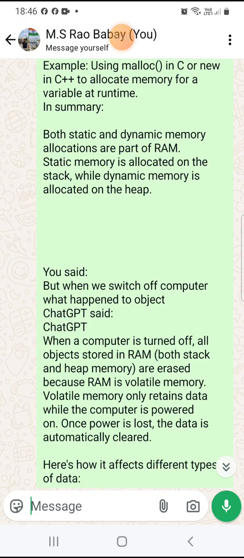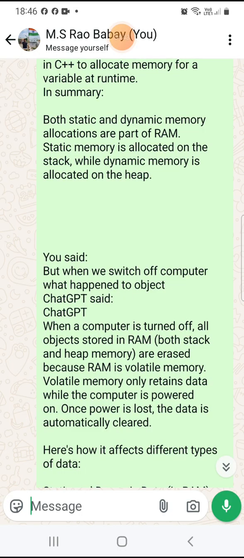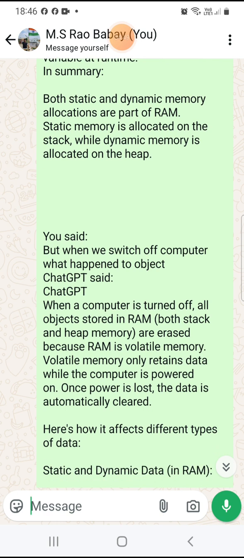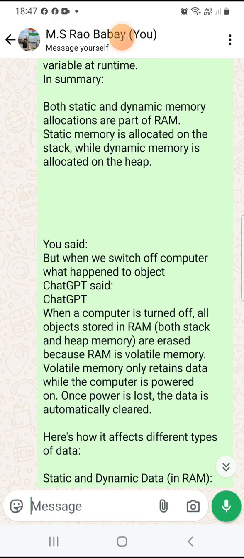These two are part of RAM, random access memory, but you need to keep in mind RAM is volatile memory. Volatile memory means whenever the computer system shuts down, it may be mobile, laptop, desktop computer, tab, any system, the power goes off, and all the content created and stored in heap and stack will be erased because RAM is volatile.